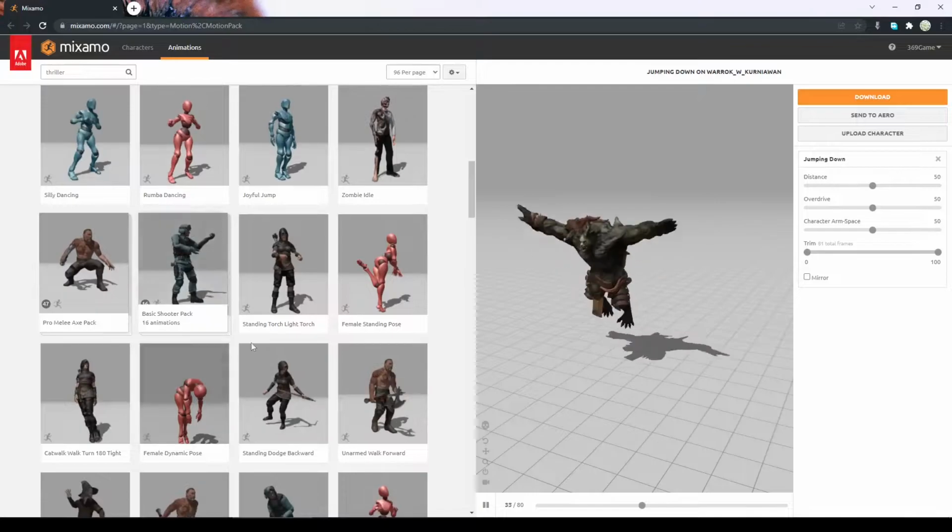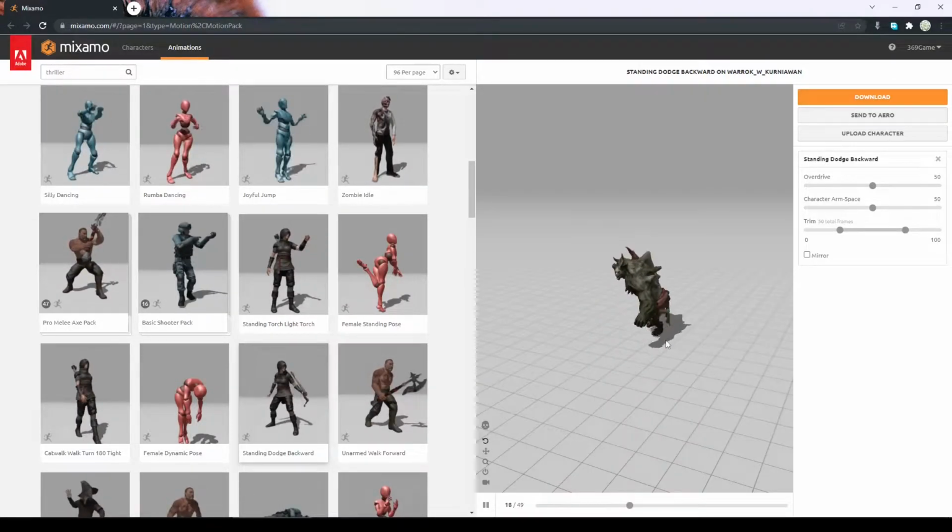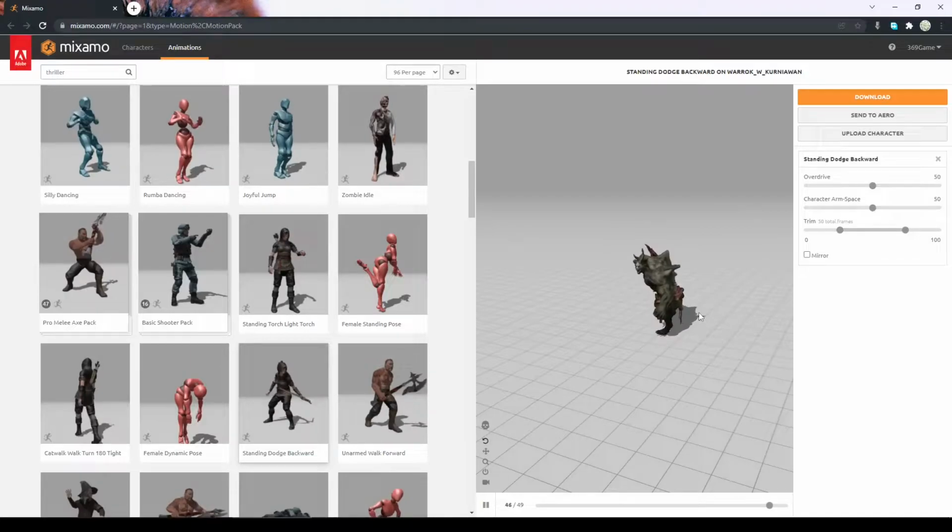And as it keeps going, you can see it loading, and you'll be able to see the character doing the animation that you would like.